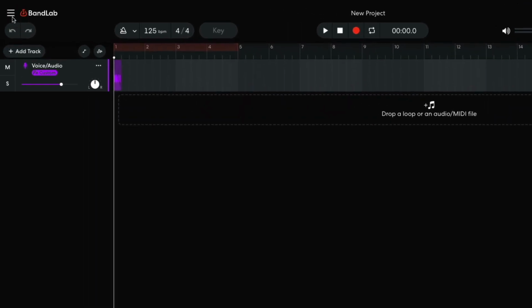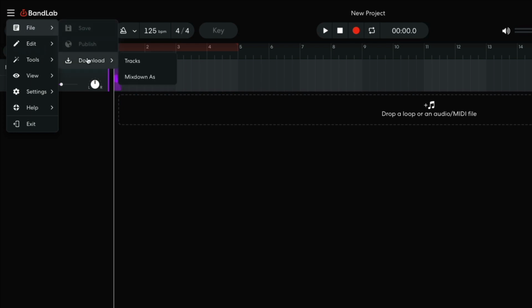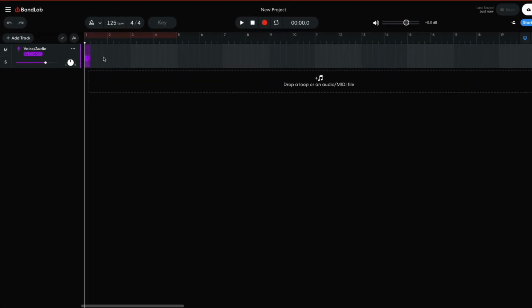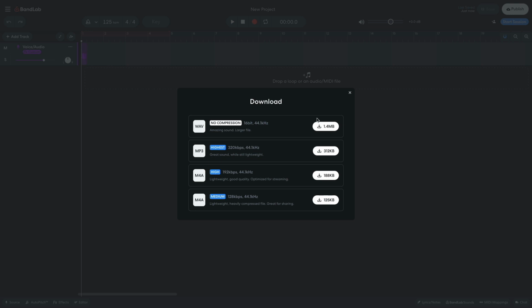To save sounds you make as samples, use the File, Download, Mix Down As option from the menu. Save your sounds as WAV files for the best quality. You never know when something you've made might be useful.